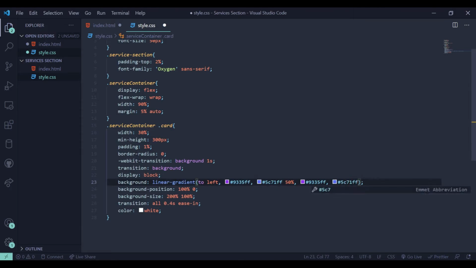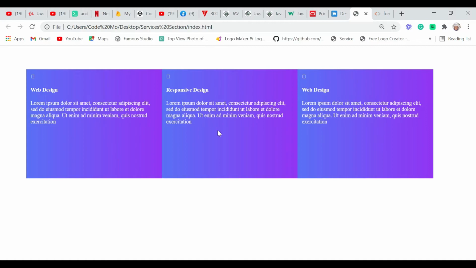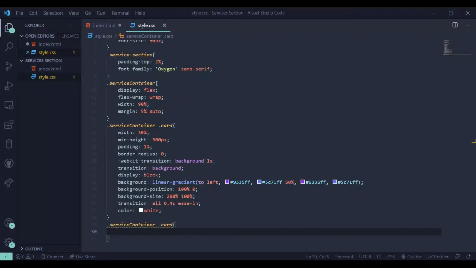Let me change this to 7. I think we're okay. So next, I'm going to add a hover effect. Now, if we save this and refresh our web page, you can see we have 3 different, and also we have our title. But we need to add some hover effect. There's no hover effect right now.